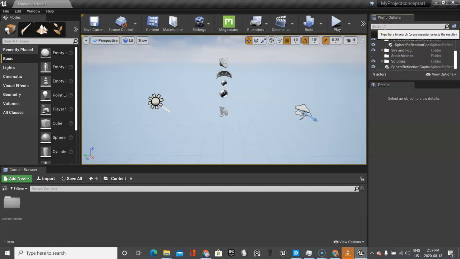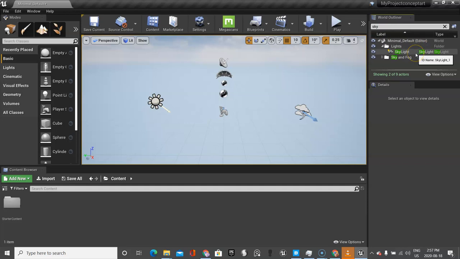One thing that's really cool with the world outliner is that if you're looking for an item, for example the sky box or the sky light, you can click on it and it'll show up. So it's a very powerful feature to search.